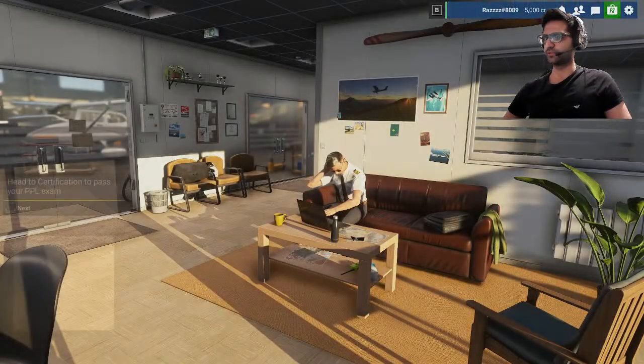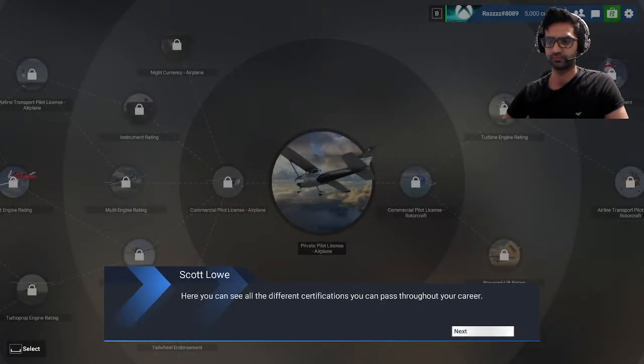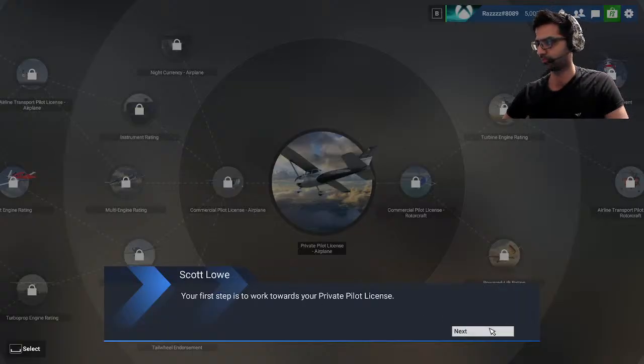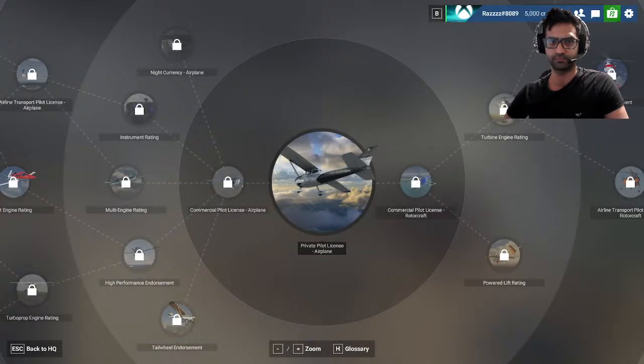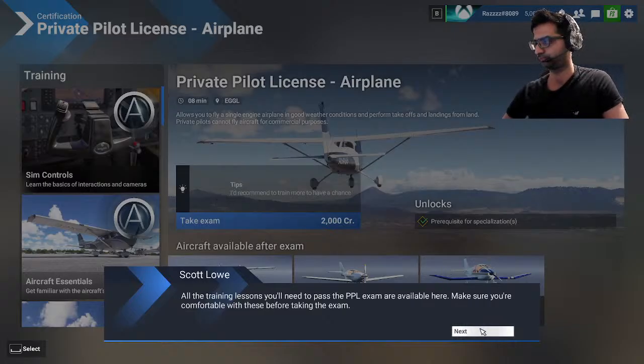I think I've done a few lessons so far, but let's see if it syncs or not. Here you can see all the different certifications you can pass throughout your career. Your first step is to work towards your private pilot license. All the training lessons you'll need to pass the PPL exam are available here. Make sure you're comfortable with these before taking the exam.